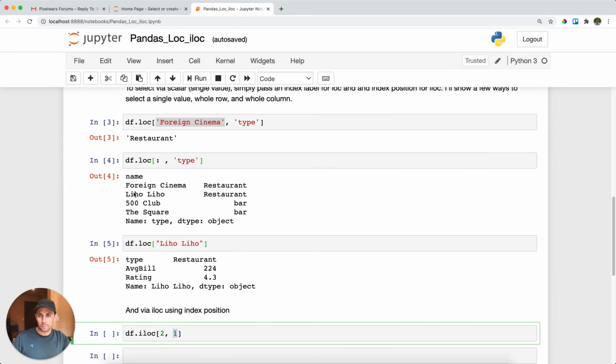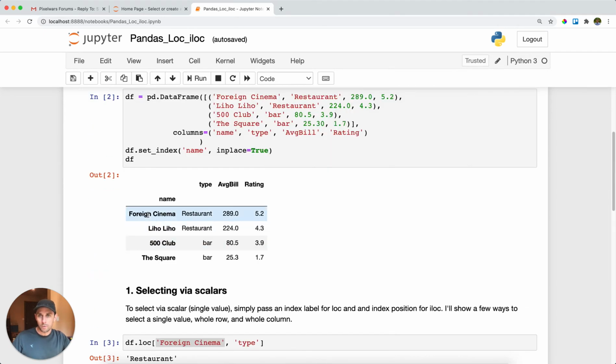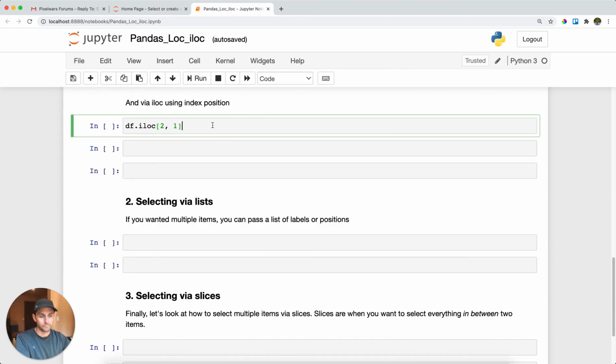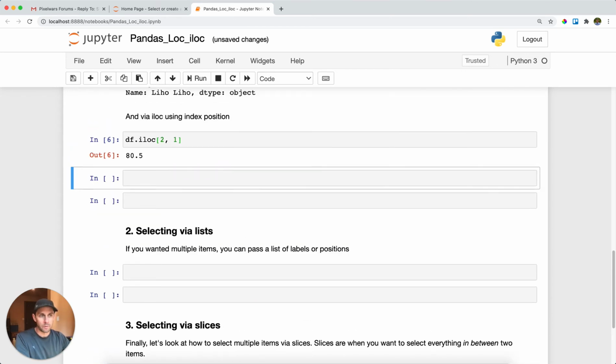So item number 2 and 1 would be, here's 0, here's 1, and here's 2. So it would be 500 Club, and then I'm looking for the column in index position 1. So this is index position 0, and then index position 1. So 500 Club and index position 1 should give me 80.5. Run this, and you get your 80.5 right there.